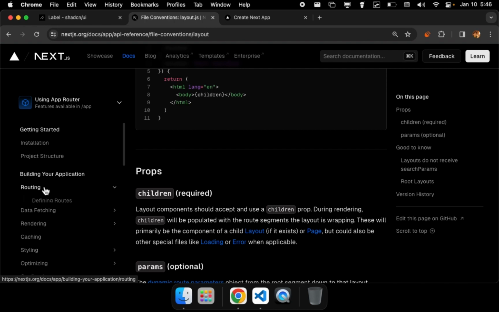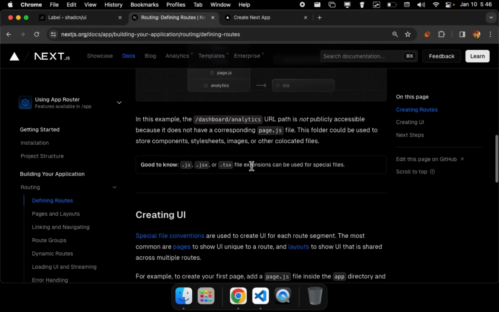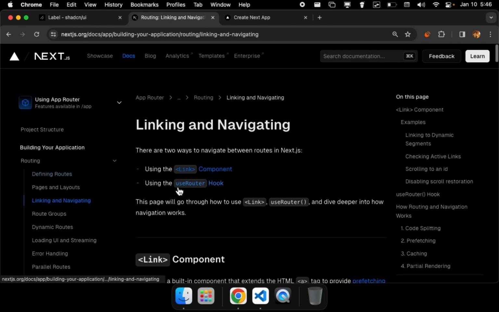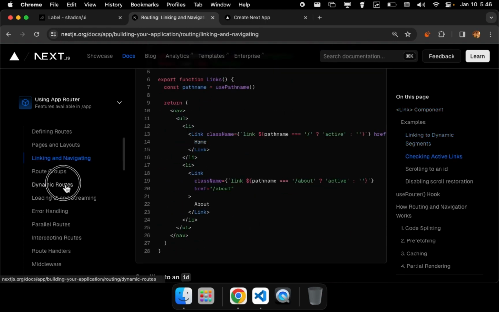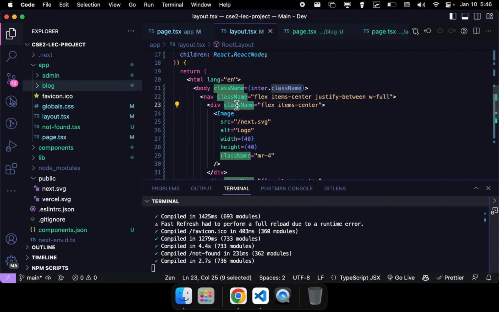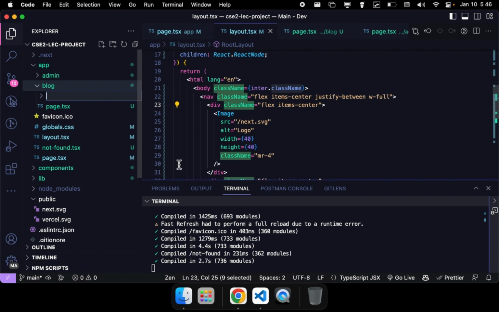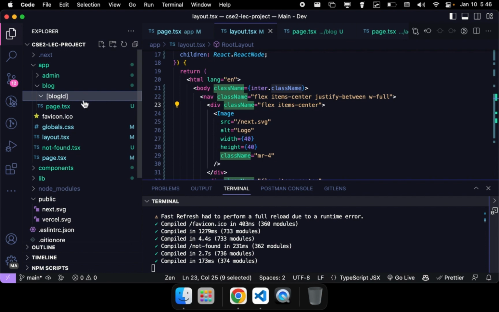Let me show you defining routes like this, as I've discussed earlier on. And then we have the linking and navigating using link, and then dynamic routes. Now let me show you how dynamic route works. So we're just going to do it really fast. Let's say, for example, inside our blogs, we're going to create another folder named blog ID, and then blog ID is going to be a variable.